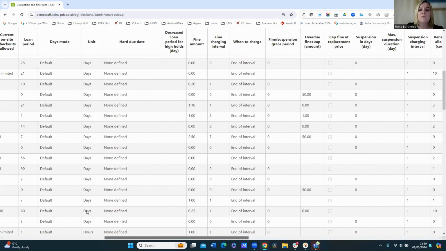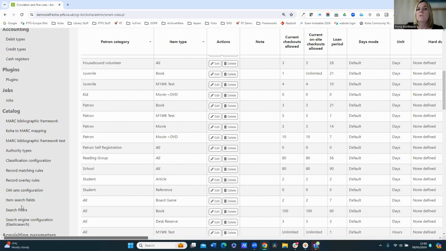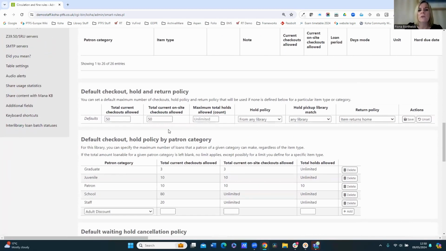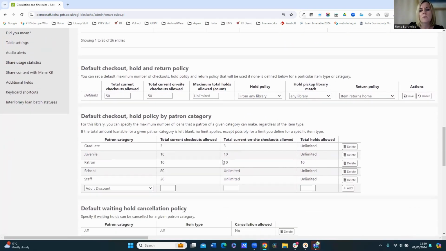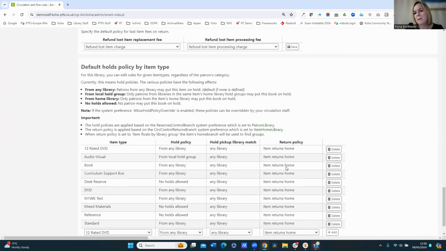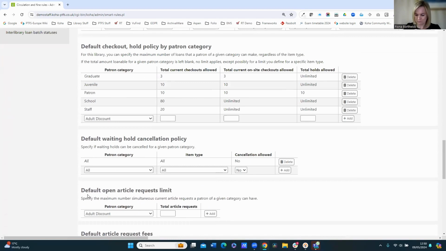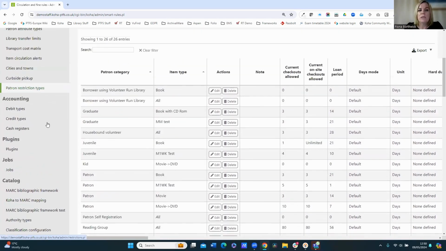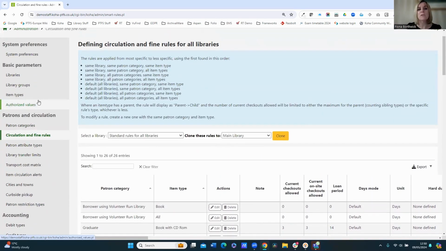So your circulation fine rules, everything's done in the one place, which is great because there are other systems where they've got separate rules that then build up a circulation map, but everything's just done in the one place here. And you've got other circulation type configuration further down as well. So you've got your things like your default checkout hold policy by patron category, and default holds policy by item type and so on and so forth.